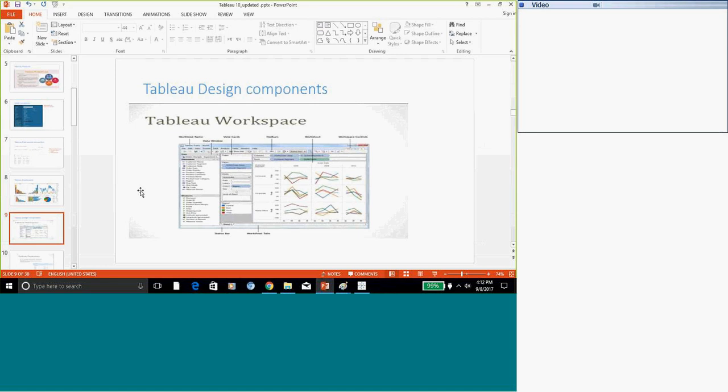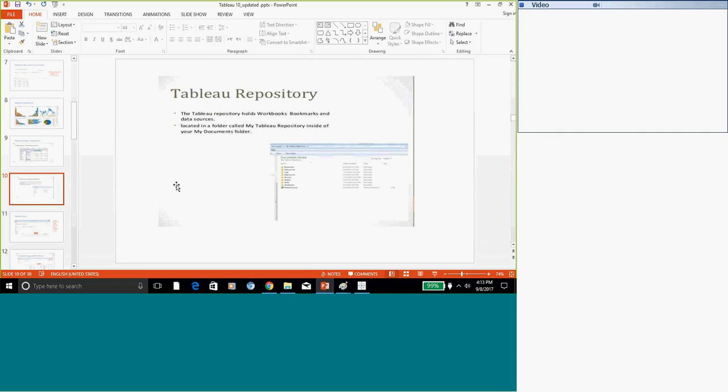And this is how a Tableau workspace looks. It has the data view, and there is a measure view, the metrics used for calculations come under measures, and there are dimensions, and you can create hierarchies for dimensions as well. And there is a toolbar and a worksheet. These are the various workspace elements to design your workbook.